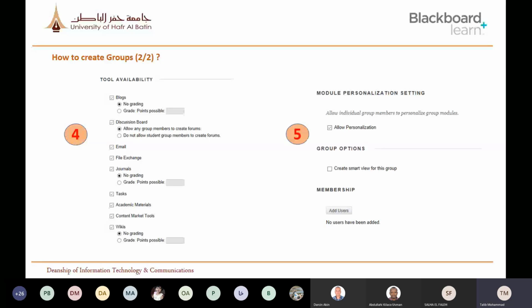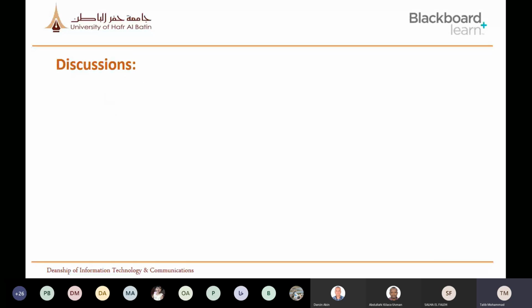Then there are some more options. For manual enroll, you have this option, add users. So click this add users. By clicking it, it will take you to a page which shows the list of all users inside that particular course. Then you can choose which users you want to add to this group. Once you are done with adding users, click submit. Then the group is done.